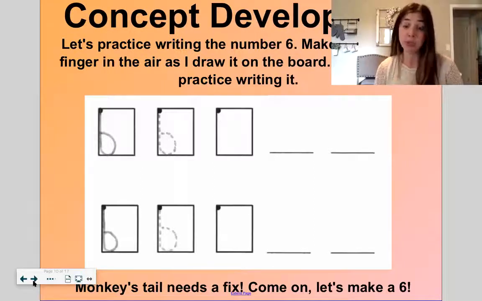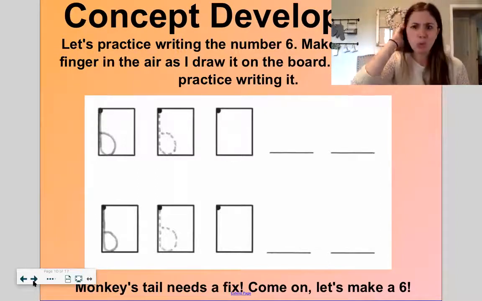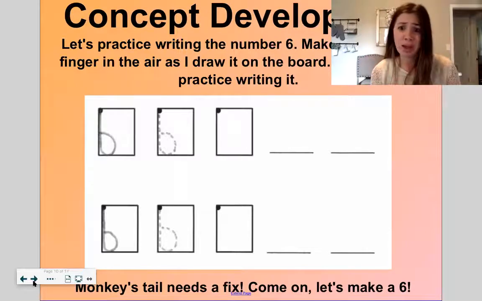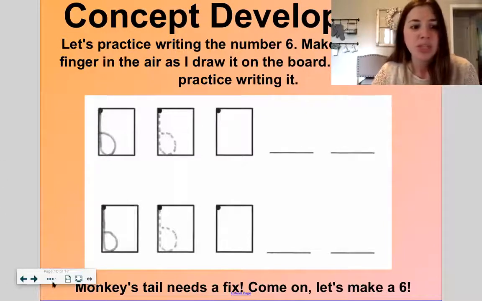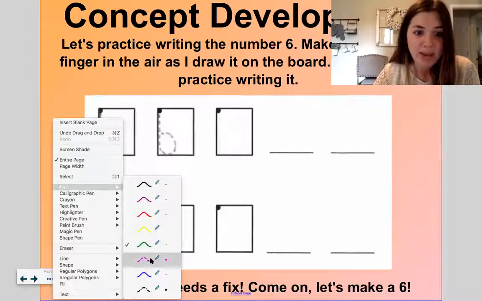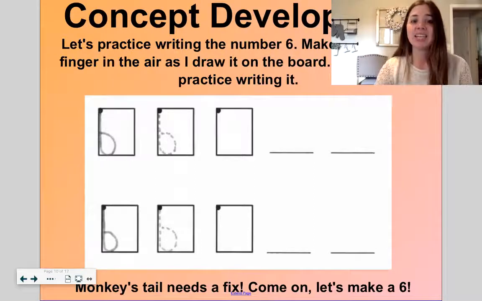All right, now we're going to practice writing the number 6. So if you have something to write on and write with, get it out right now. If you don't, you can just write in the air with me. That is totally fine. So this is the number 6. I'm going to get out a pen. I'll use red today. And first, make it in the air with me, okay?